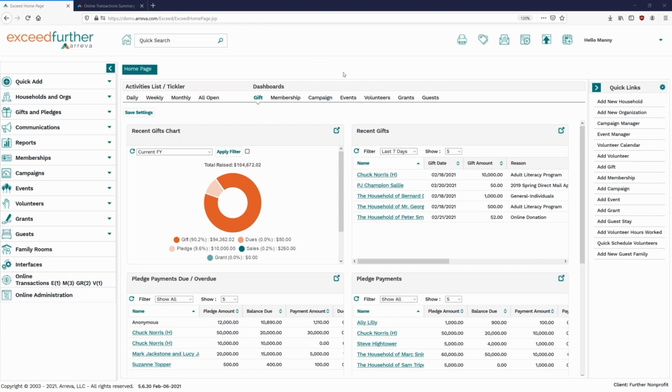All right, let's go ahead and get started. So as we said, we're going to be working through setting up a guest stay request page. And to start this process, we're going to start within your Exceed Further database. The important thing to note is that almost all of the values that we're going to be looking at while we're setting that form up are coming directly from your database side.